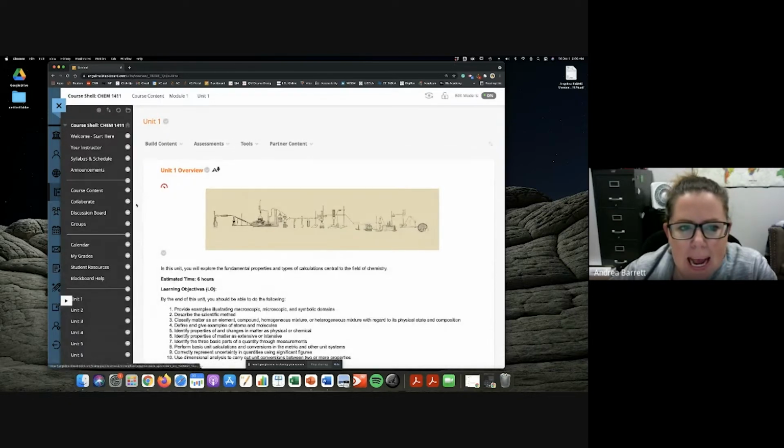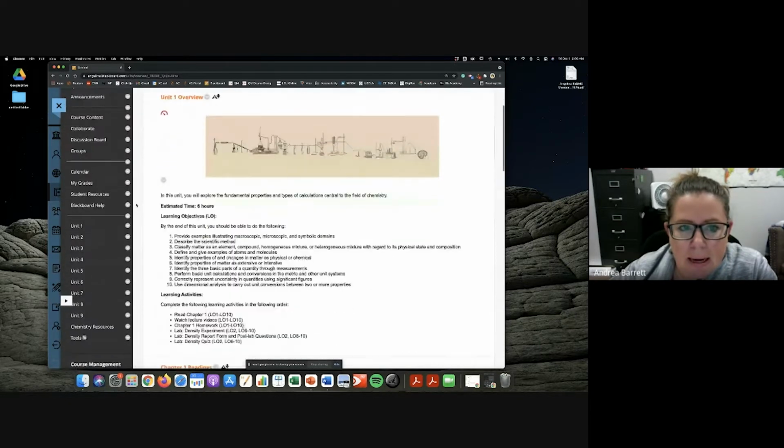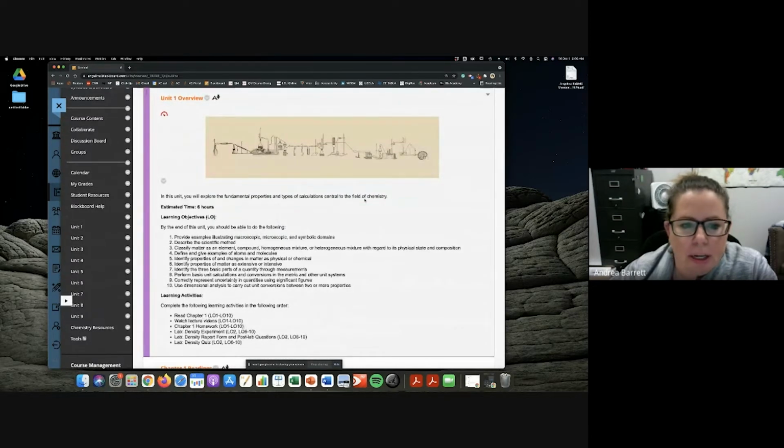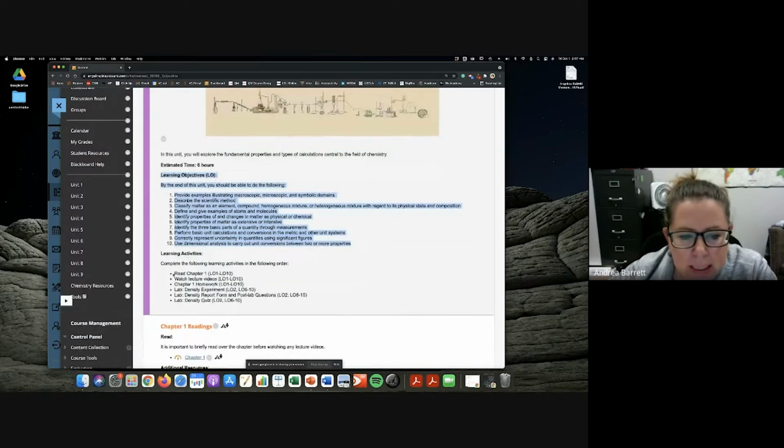I have a unit with a basic overview. I tell the students what this unit is going to be about, and essentially how much time it's going to take them to go through this unit for the week. That amount of time is correlative to the contact hours for this particular class. It's a 4-credit hour course, but we have 6 contact hours a week. I even give them all of their learning objectives and what I'm going to have them do during that unit, and how they correlate to those learning objectives.